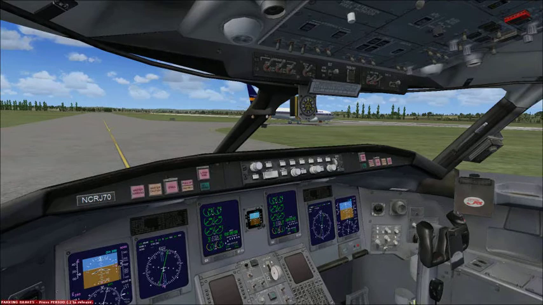World travel 221, back into position and hold. Position and hold, world travel 221.